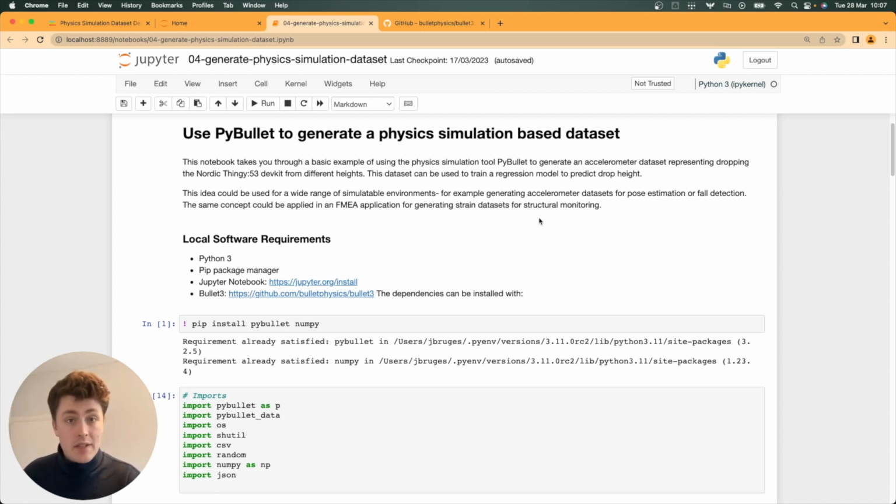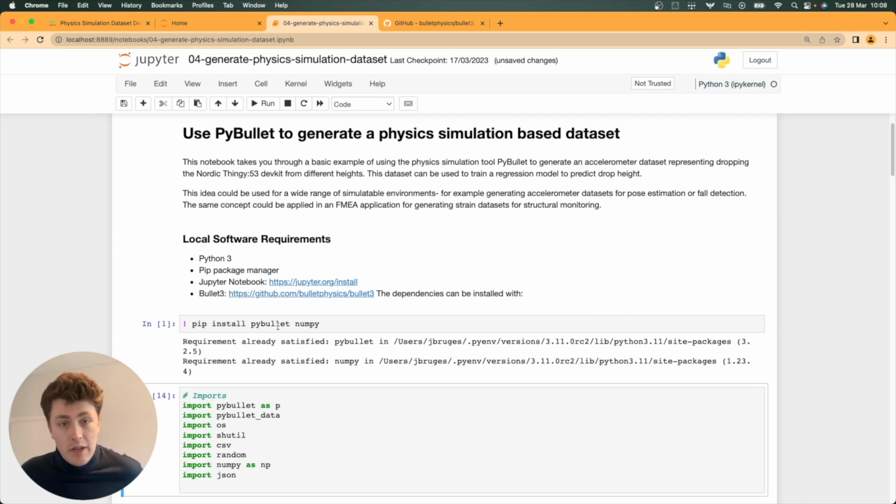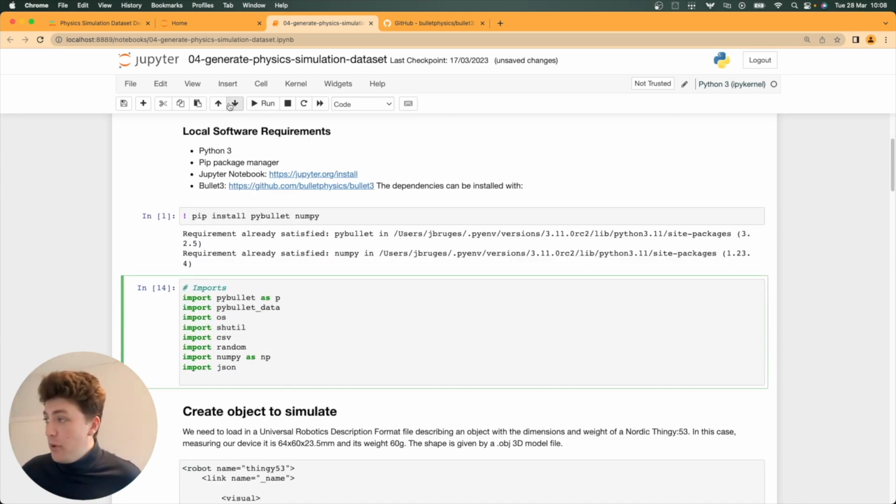In this case, I've loaded it up, and all you need to get started is Python locally, the pip package manager to install a couple of packages, Jupyter notebooks installed so that you can run through the notebook locally, and then PyBullet itself is the main dependency. PyBullet is a Python binding of the Bullet Physics SDK. The Bullet Physics SDK is a physics engine which is quite often used in robotics, but it can be used to represent the real world virtually really well because it's got a good physics engine. So to start with, we're going to install our dependencies and import all of the necessary libraries for today.